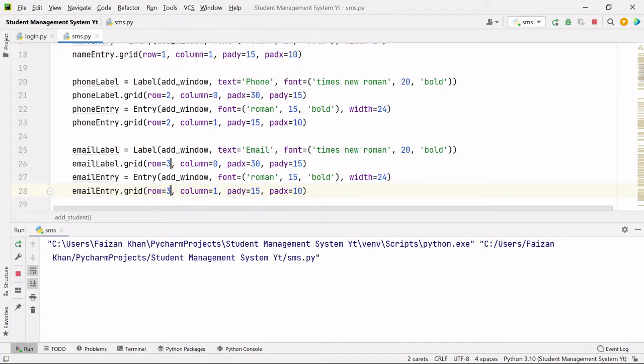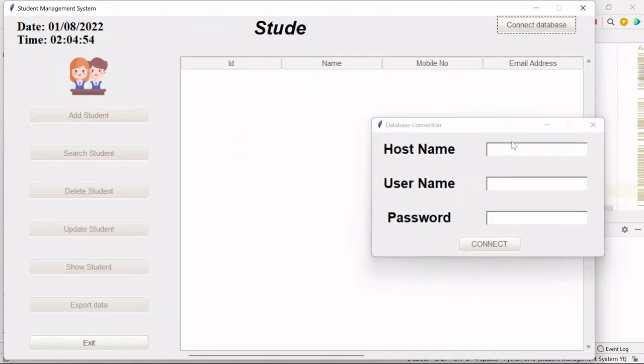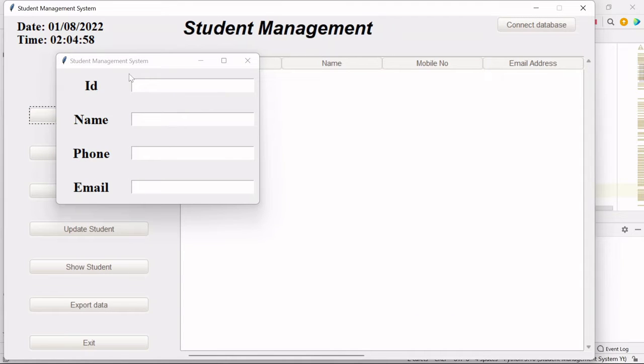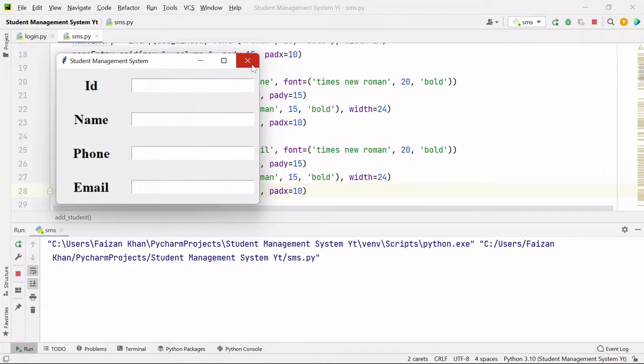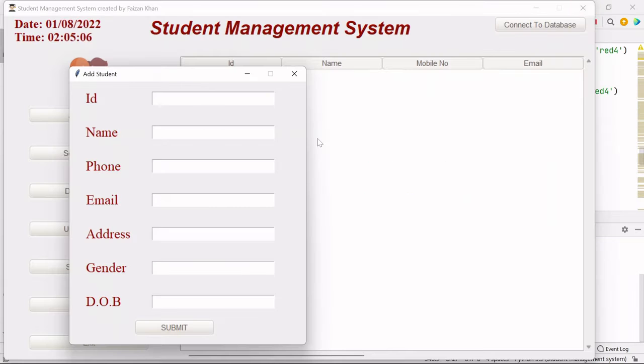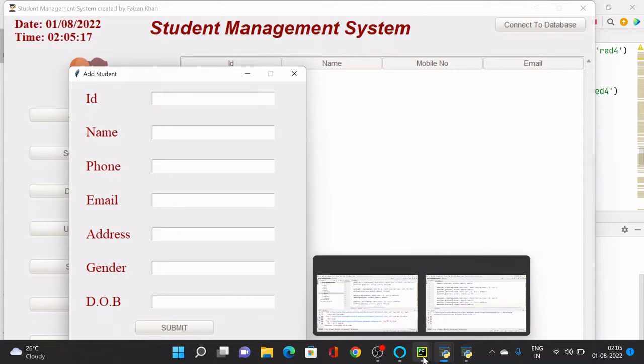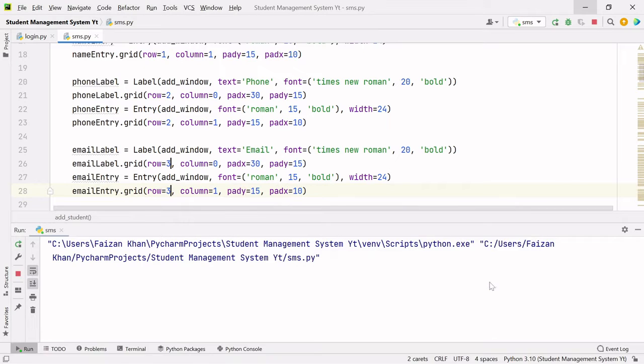Let's run. So yeah, we got ID, name, phone, email. Okay, let's see what was next. So ID, name, phone, email. After that we had address, gender, and DOB, which is date of birth. Okay, so let's add address.